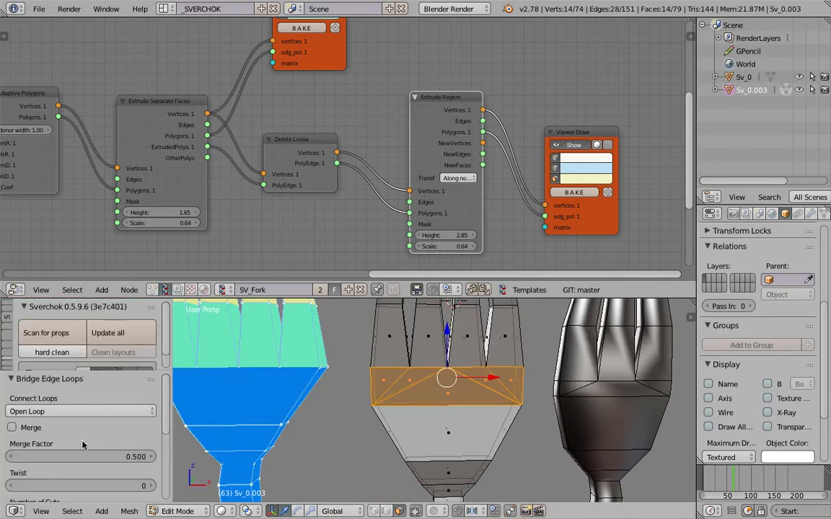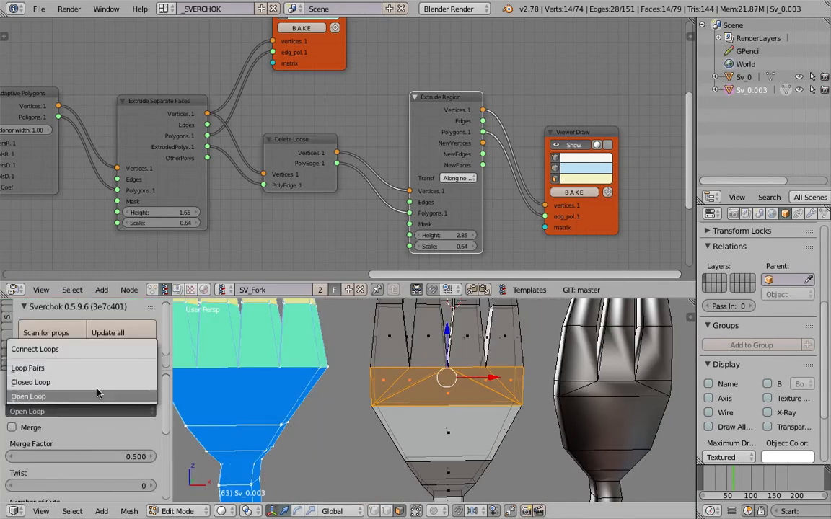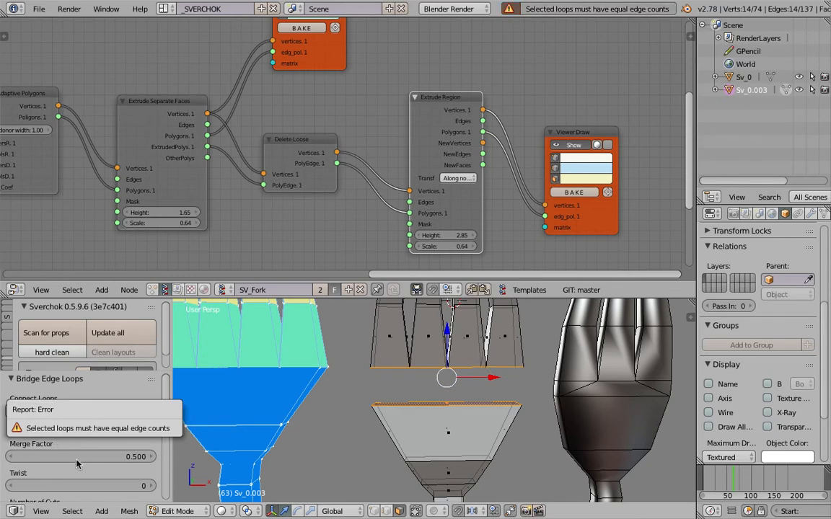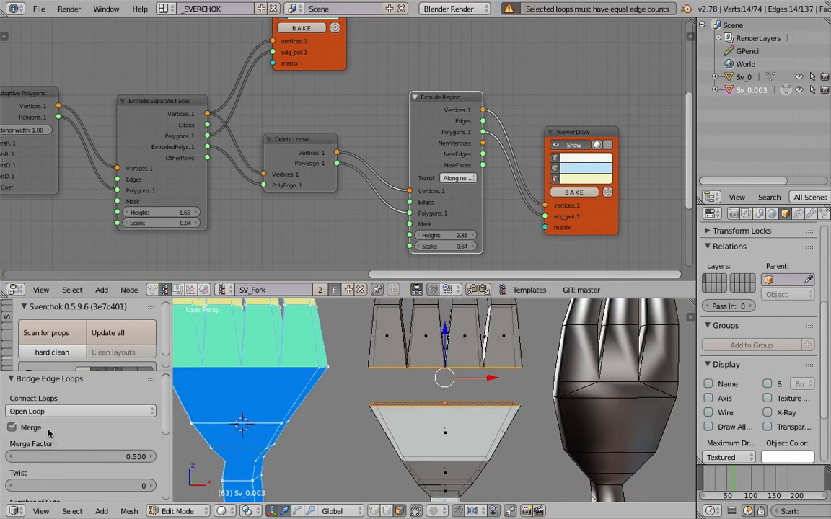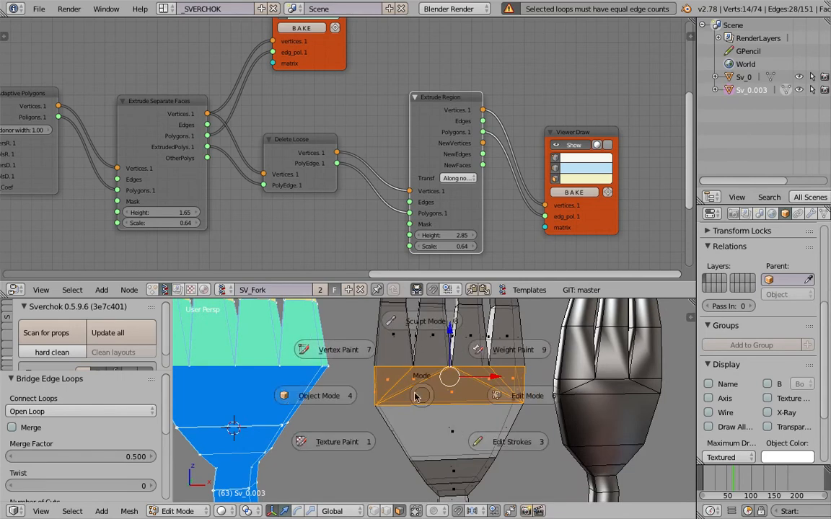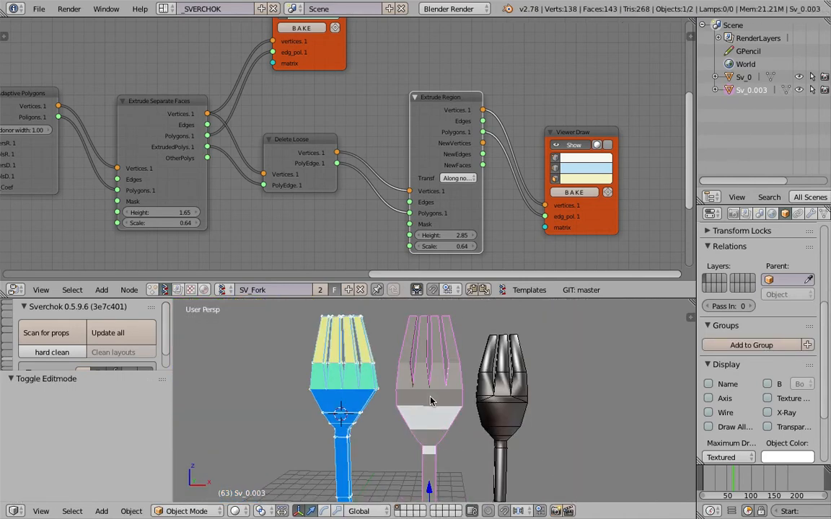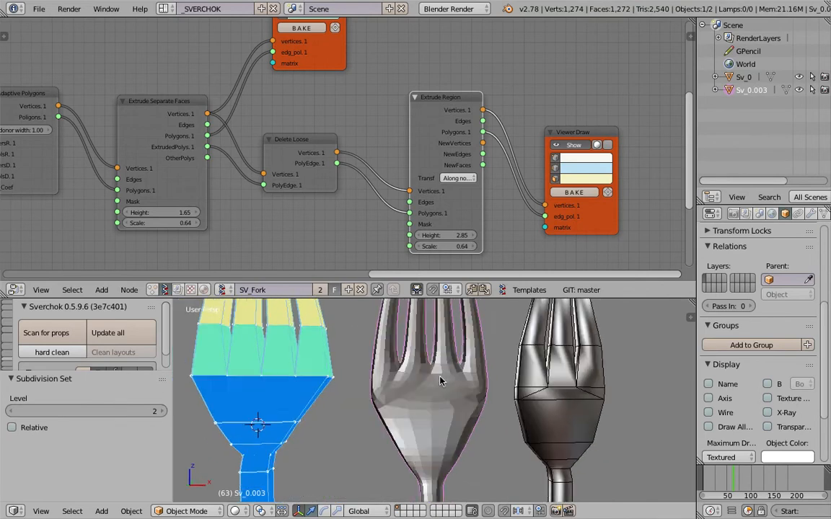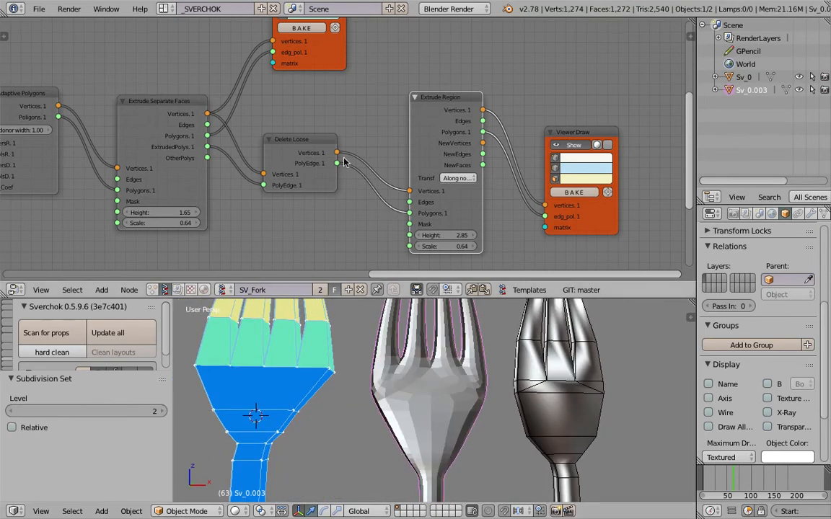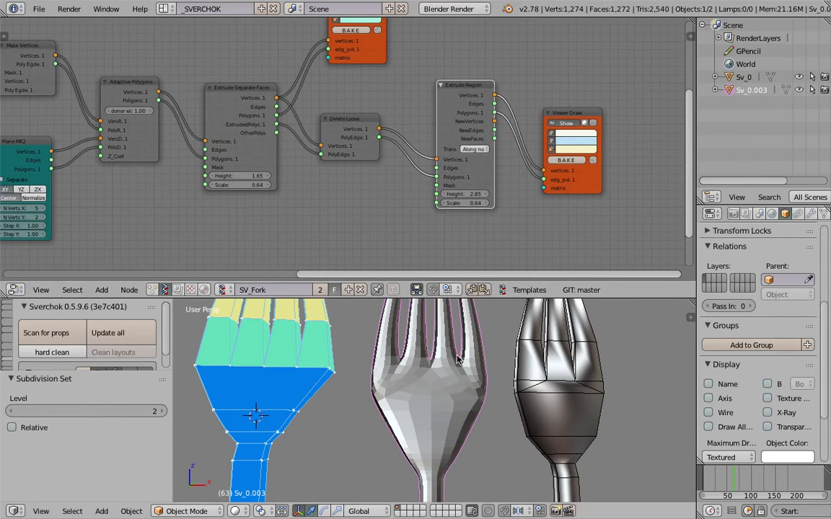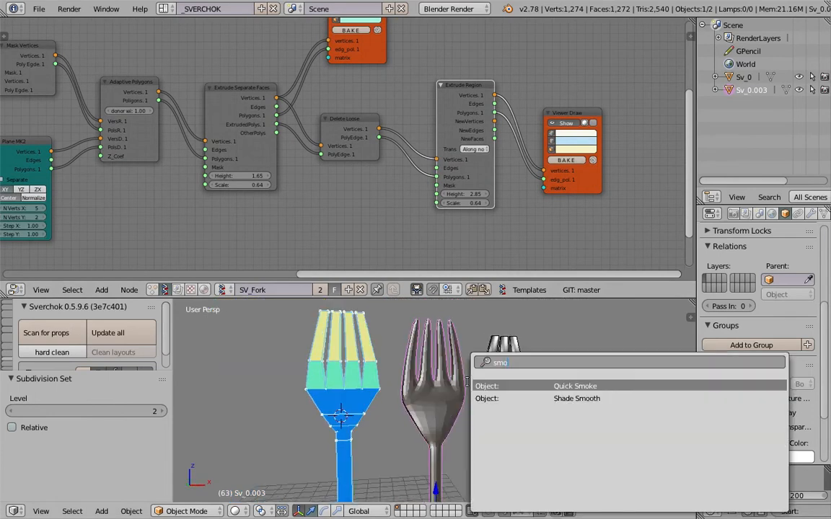And there's an option here, open loop, loop pair, whatever. I think open loop. Oops, error. What? Well, anyway, this is the result. So that's kind of nice. Supposedly, it would be nice to have that option inside of Sverchok, like a way to bridge stuff. Currently, we don't have it yet.